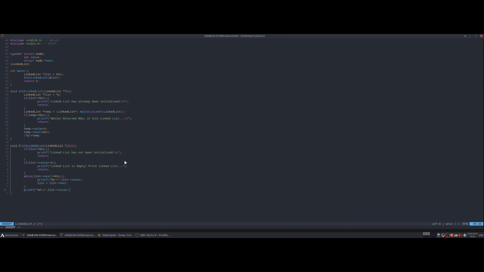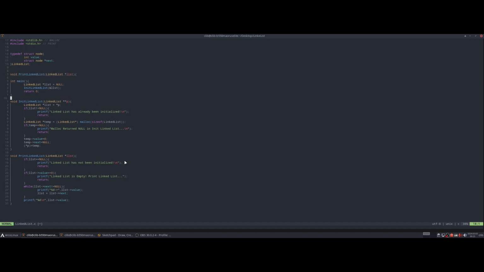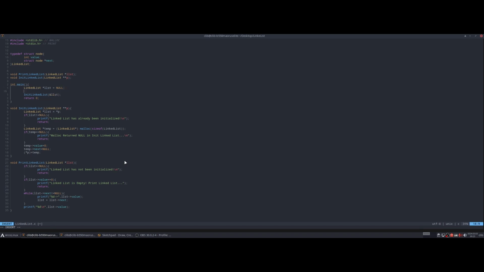And then we can print the linked list value here. Okay. So in order to test everything as usual, what we're going to do is create the function declarations here at the top for both of our new functions. So we're good, and let's add the print functionality here. Print linked list and pass the list.